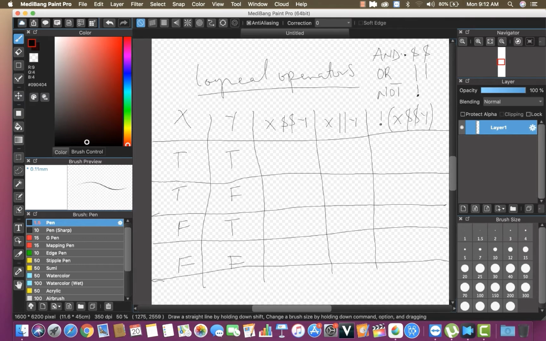We use double ampersand as and. We use or as a double vertical line, and not is the exclamation mark. So in and, true and true give us true, true and false will give us false, false and true will give us false, and false and false will give us false. So as you can see, only if both operands are true can you have true in this and.